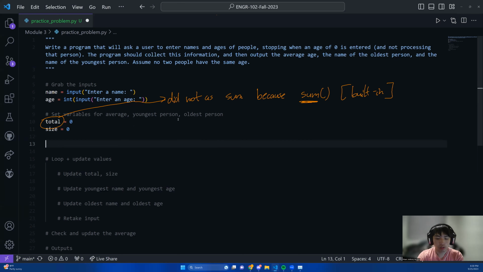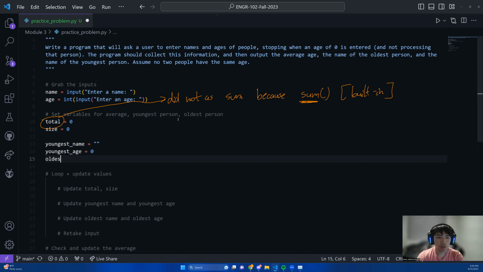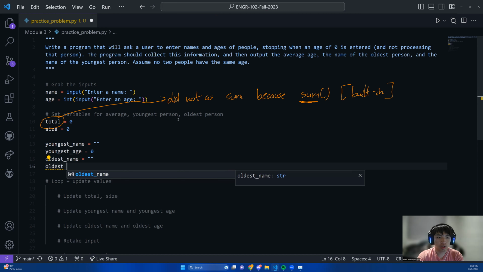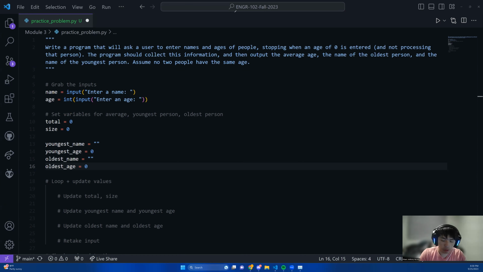Now for the youngest person, we have youngest name, and I'll set it to the empty string. Youngest age, we'll put it as 0. I'll talk about that in a second. Oldest name, blah blah. Oldest age, 0. Okay. Now the question becomes, and this will happen when you code sometimes too, what is my default value?